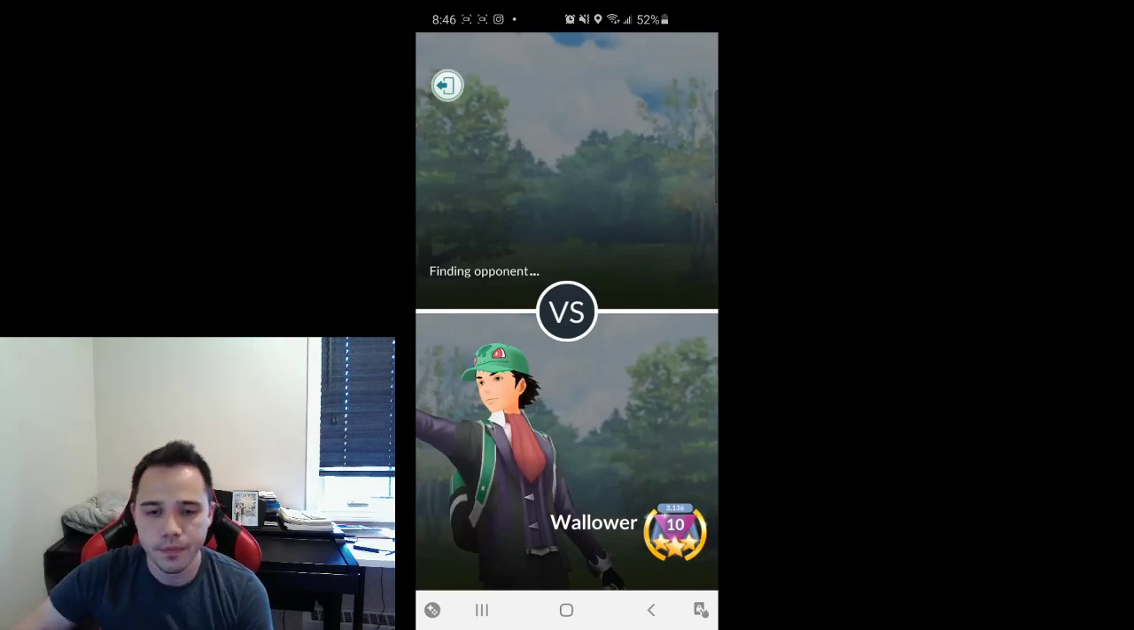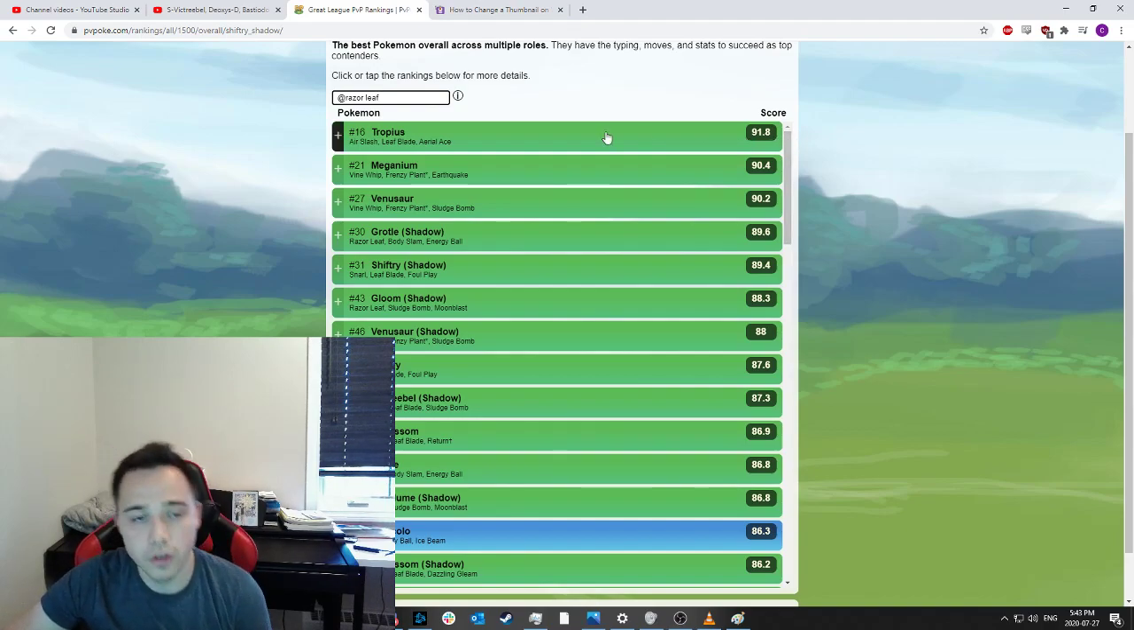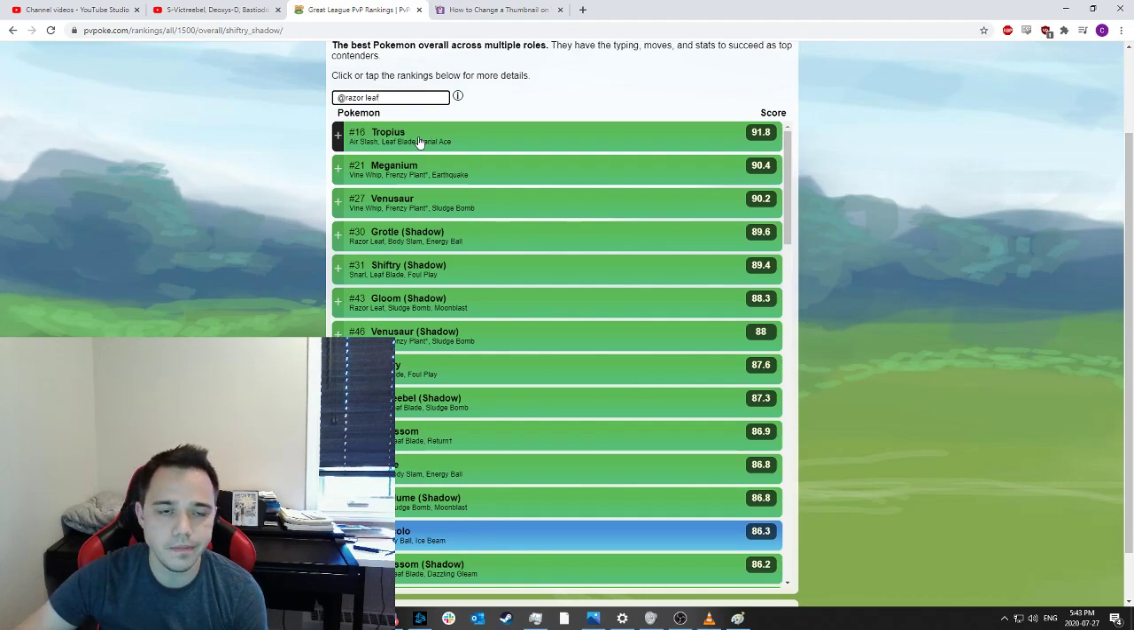So I'm just going to go through PvPoke really quick just to see some of the potential alternatives for Shadow Victreebel. We'll go over Shadow Victreebel first. If you look at Tropius, obviously one of the premier Razor Leafers in the game, but it doesn't have the firepower that Shadow Victreebel does. So it's hard to use it to force switch advantage.